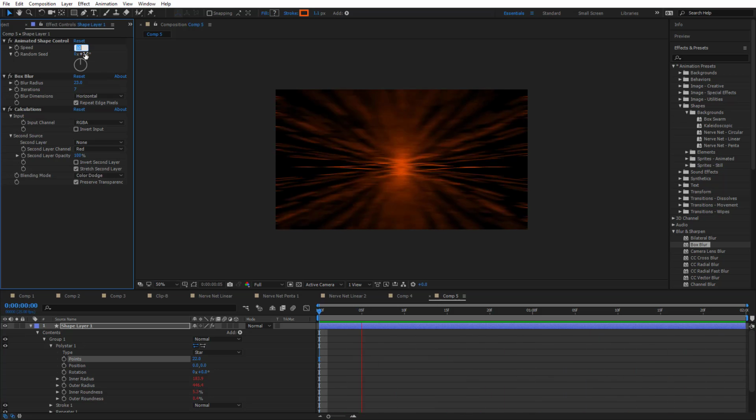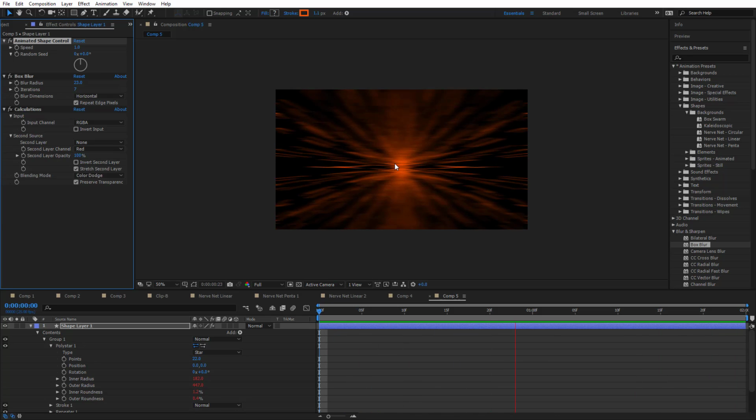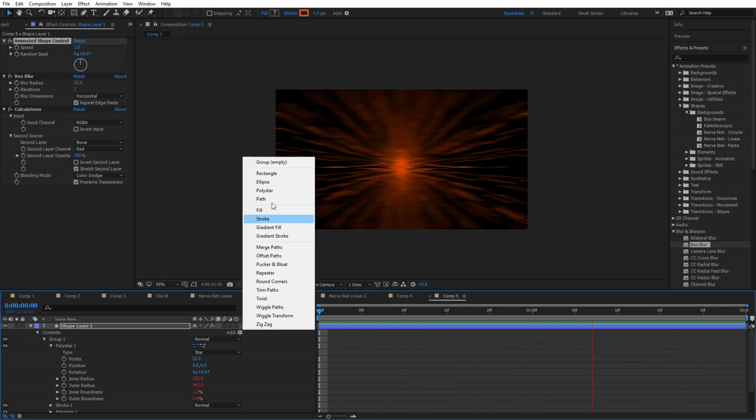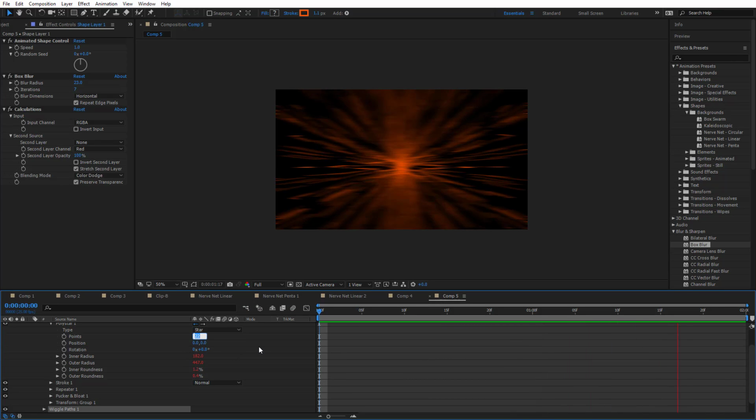I will reduce the speed here just to 1. And you notice how it's coming up. If you put something in the middle like a CC Sphere, you have already something very interesting. Let's go now and add more wiggle. I will add a wiggle path, and I will take it down back to 5.